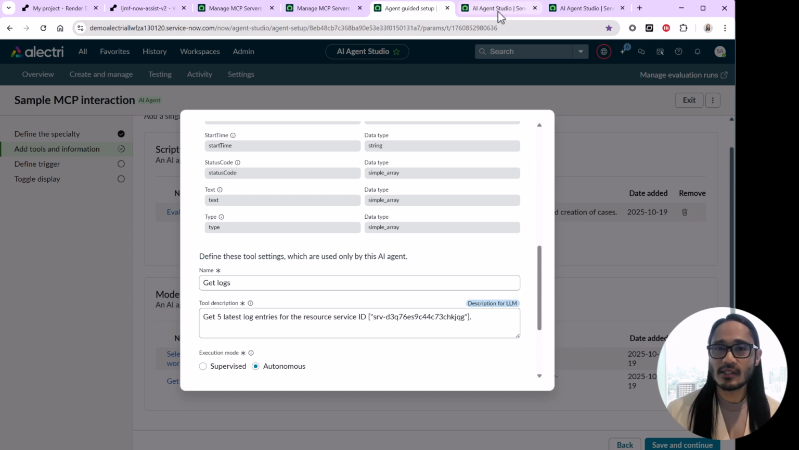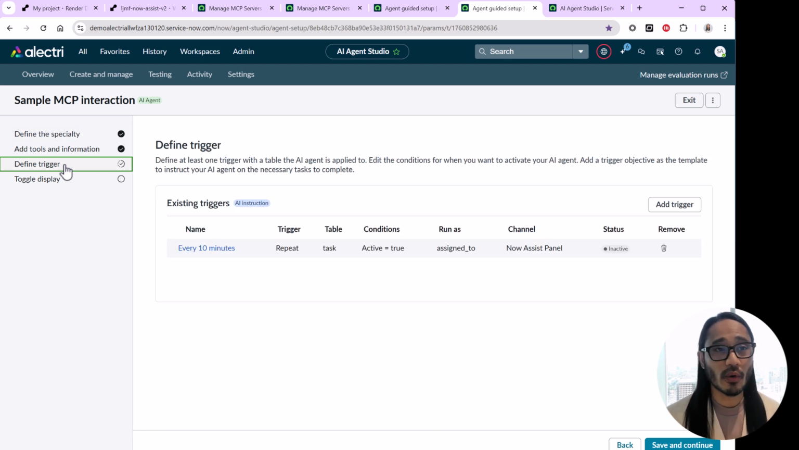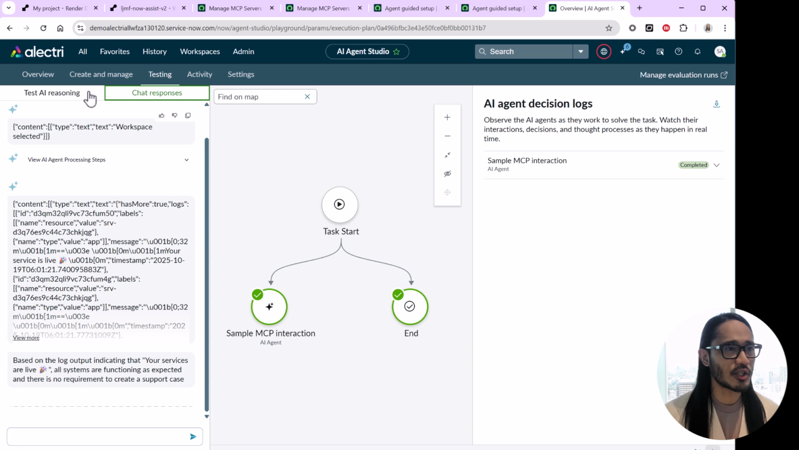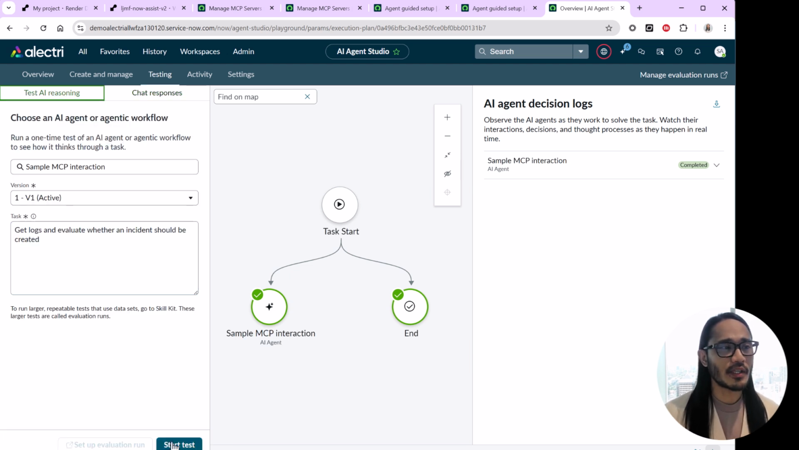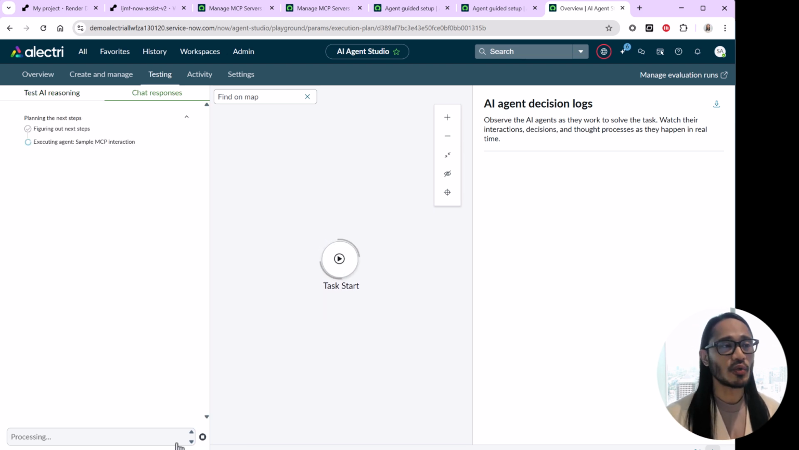Now that I've created it, I can create a trigger, for example, where I would like it to run every 10 minutes so that if there are logs or critical logs, I would be able to open a case. And from here, let's test our service. There's no need for us to wait for the trigger. Instead, let's just do an ad hoc trigger of this AI agent, where I'm saying get the logs and evaluate whether an incident should be created based on the logs that are available from the systems that are providing the MCP-based data to our system.